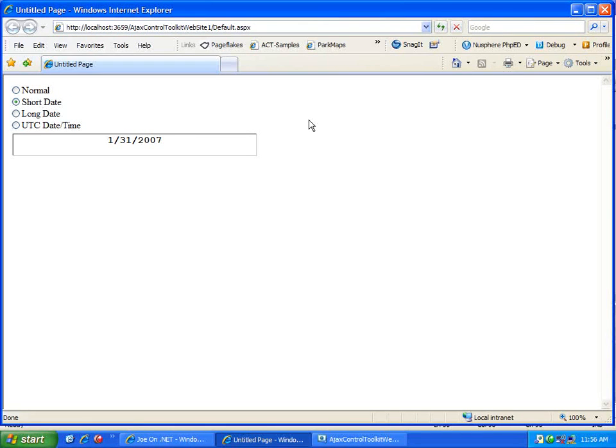But that's it. That's all it takes to use the DynamicPopulate extender to implement dynamic partial page updates on your ASP.NET pages without having to manually write the network callbacks and content assignments in your client-side code.